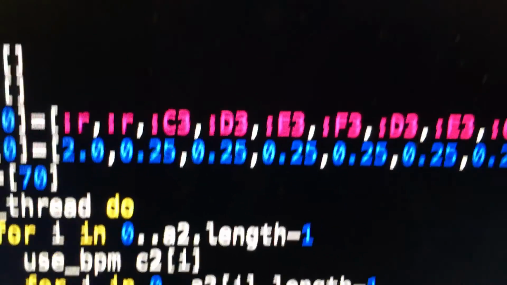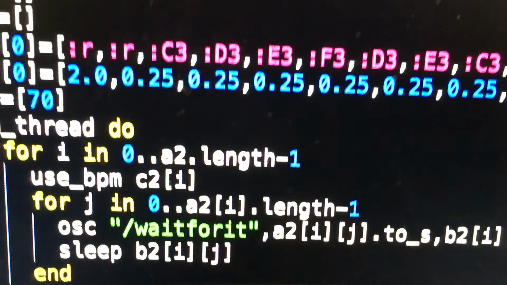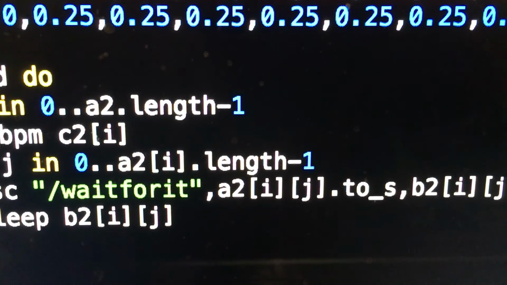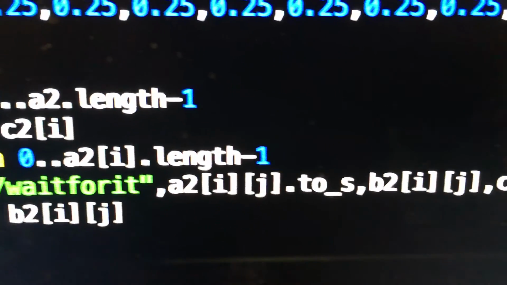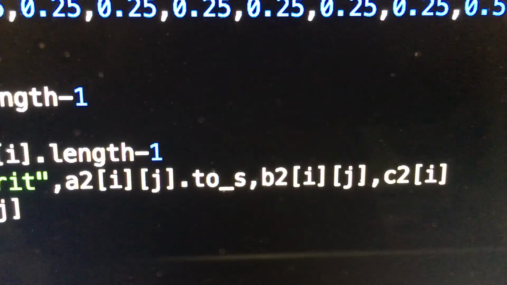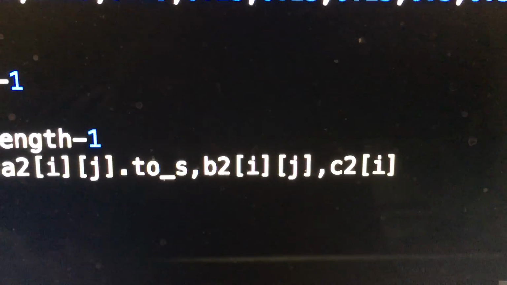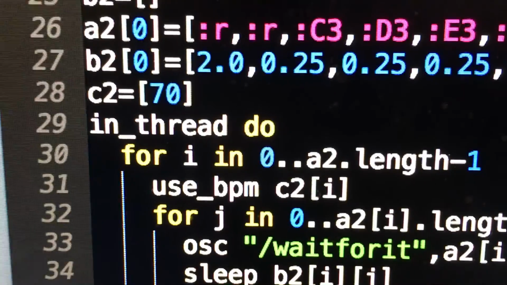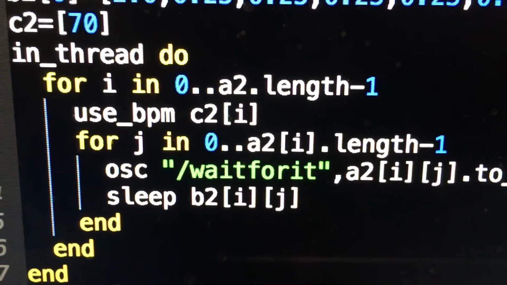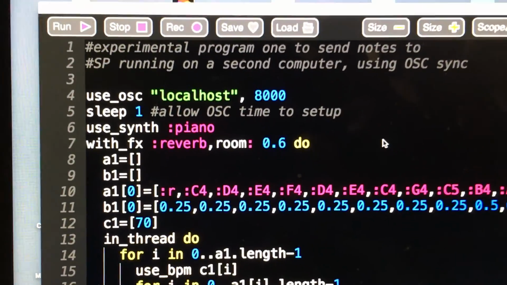Now it's not going to send the actual details of the play command, the sustain and release. Instead what it's going to do is to send three parameters. The note parameter, which is actually going to convert to a string, and then the duration parameter, which is in the B list, and then finally the tempo, which is in the C list just up above here. You can see use_bpm C2I.